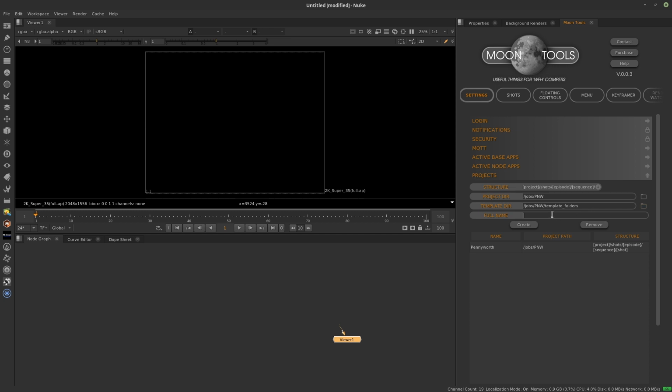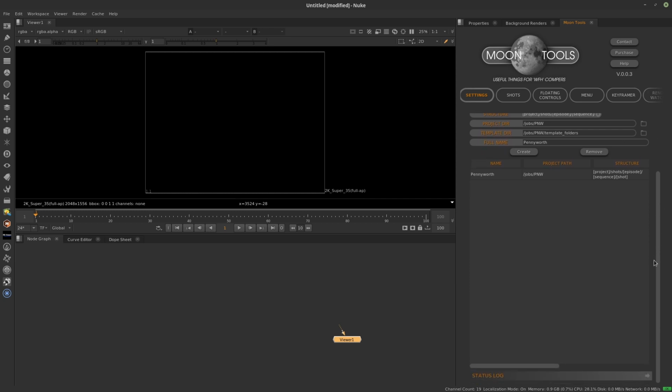So the last order of business is to give the project a name. I am going to call this by its original name, which is Pennyworth. And if I click create, that will create it in the projects table. As you can see, I've already done it, so I won't be doing it again. This will be used within MoonTools as a shortcut to the project directory structure. We'll go into more details when we go into certain applications within MoonTools themselves.